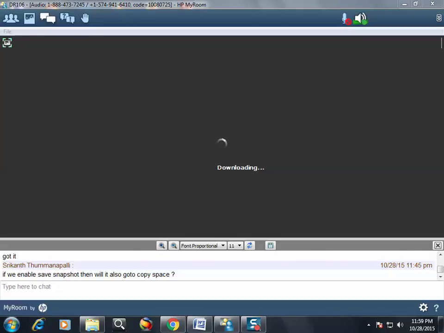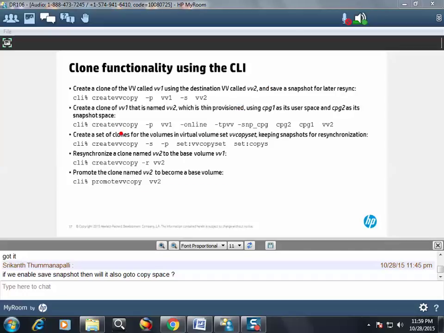And you can work with clones from the command line as well. Createvvcopy creates your copies. Createvvcopy -r resyncs the clone up to the base, and to promote a clone to be a base, it's promotevvcopy. So you can work with clones from the command line. You can also work with cloning volumes in a volume set as well.